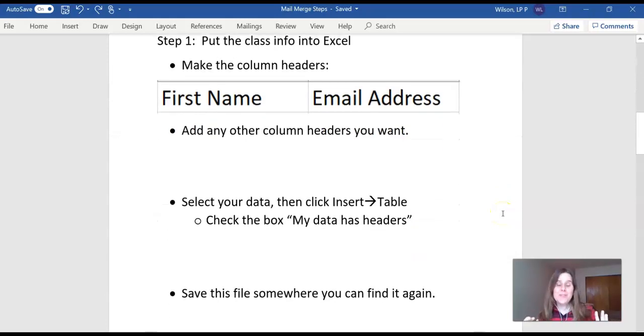First thing you're going to do is put the information you have into Excel. And it's helpful to have column headers such as these: first name and email address. You're also going to want to put a column header for any other information that you want to include. In my example, I used house because I'm considering the house that the Hogwarts students are in. Once you have that, we're going to format it as a table and save it. Feel free to pause this screen if you want to look at it longer. I'm going to show you what that looks like in Excel so you can follow along.